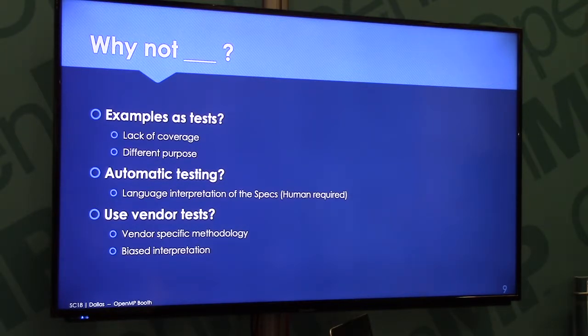Why not automatic testing? Why not have something that will just create the tests for us? Well, there is a lot of understanding of the words. There is a lot of process of going into the document, reading and seeing if the language that is in the document is clear enough for the user to use or to refer to. So there is a lot of human effort that is required in order to do that.